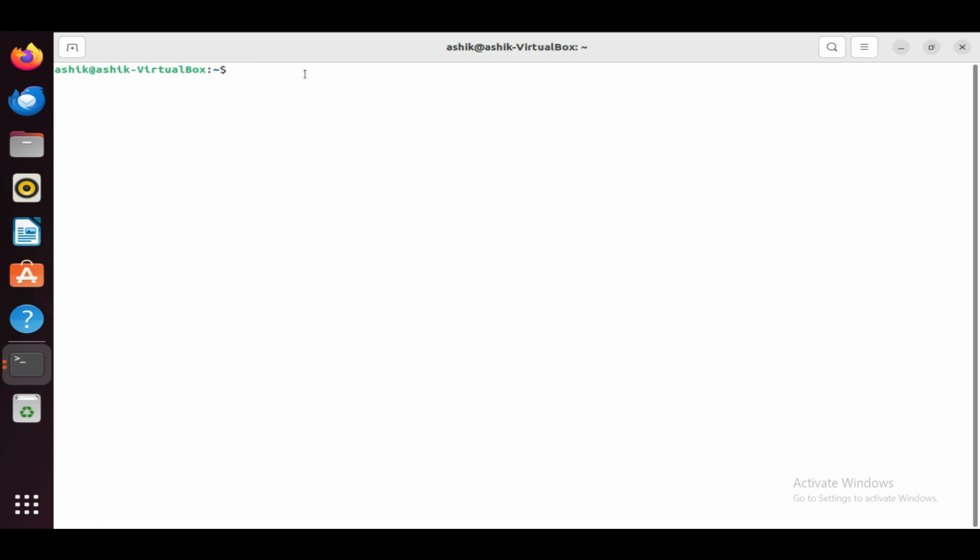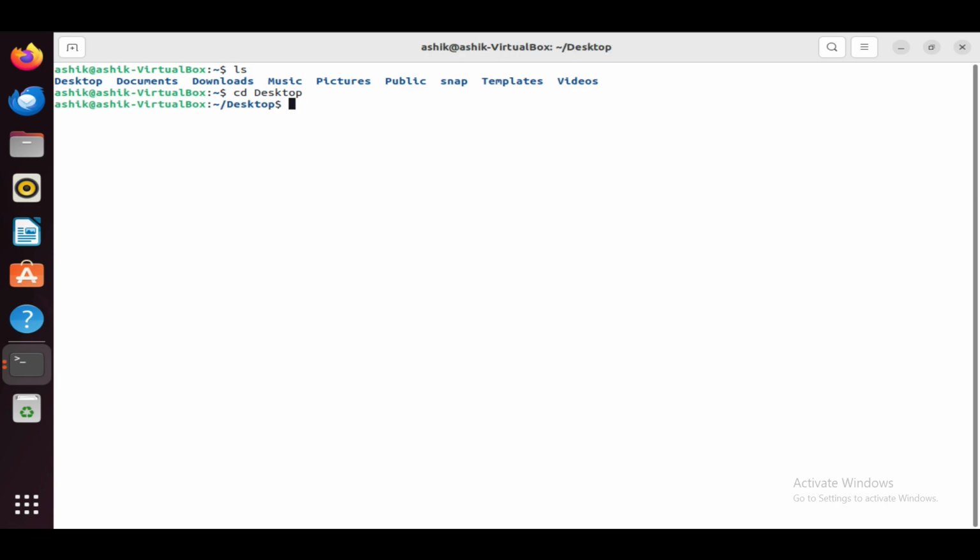Okay, let me print my directories with the ls command. Here are my directories. So let me select one of my directories. I am selecting the desktop directory, and let me view the files inside the desktop directory. So we have 4 files. Okay, let me create a new file.